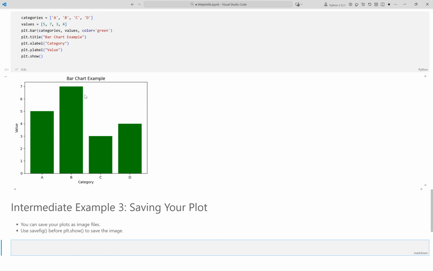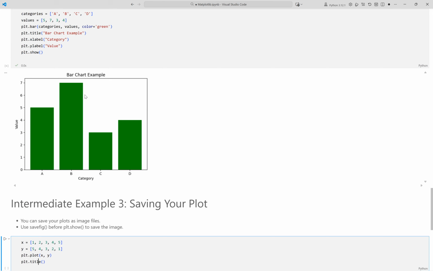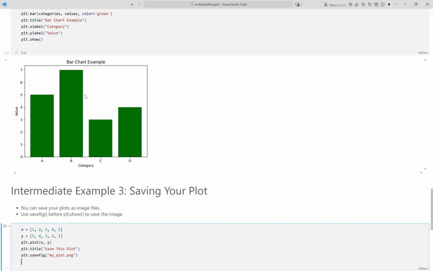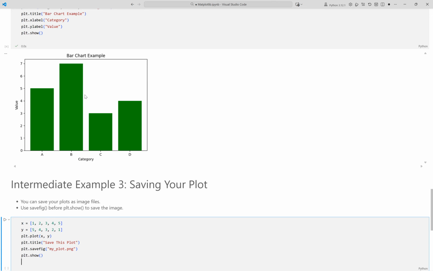A simple list for x values. A simple list for y values. Plots a basic line. Sets a title for the plot. Saves the plot to a file named my_plot.png. Shows the plot. Running the cell now.